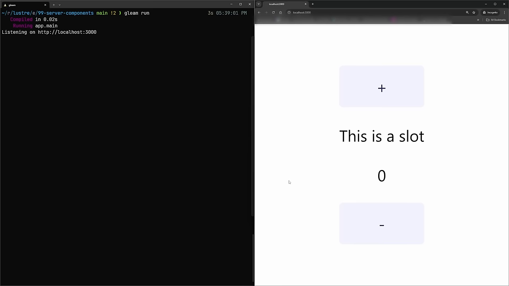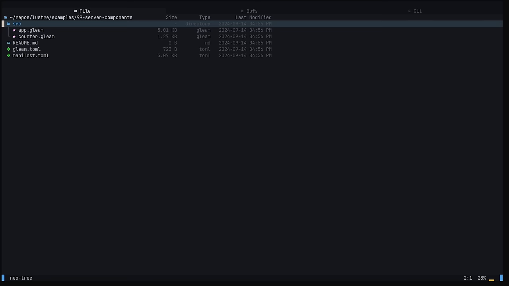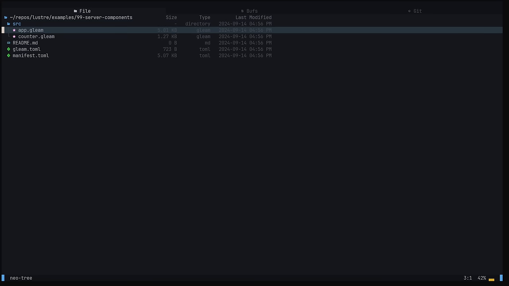I've also added a debug statement that activates when we change the count, and you can see that it's printing on the server, not in my browser console. Let's take a look at the code. There are two things we need to worry about, the component itself and the WebSocket setup.